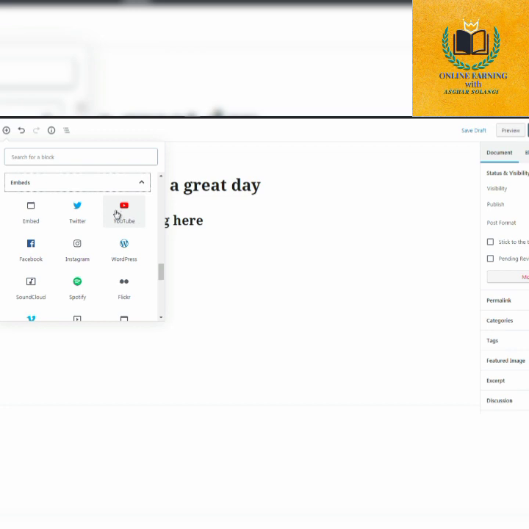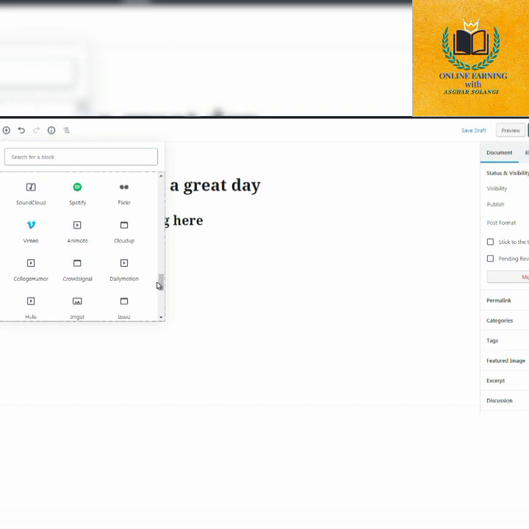So same with these other ones. You have embed, you have Twitter, you have Facebook, you have Instagram, you can embed these. So this is great to have, especially as you're trying to build your social media and trying to get people to your social media properties.